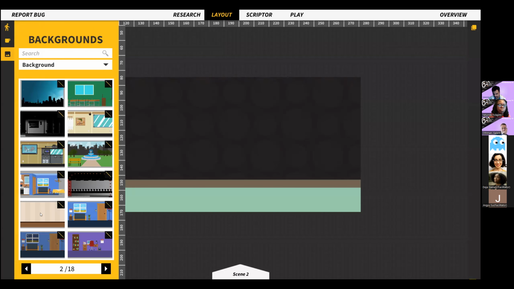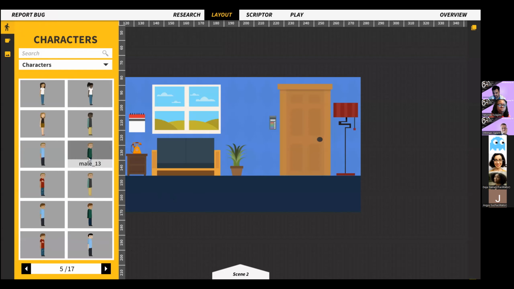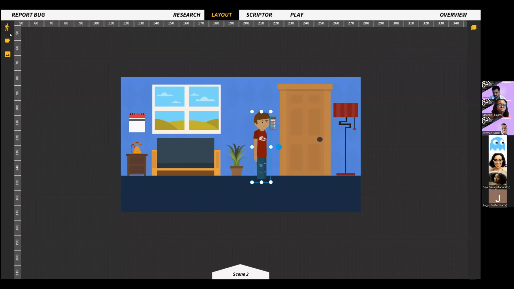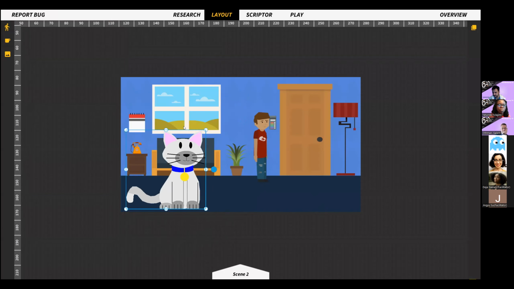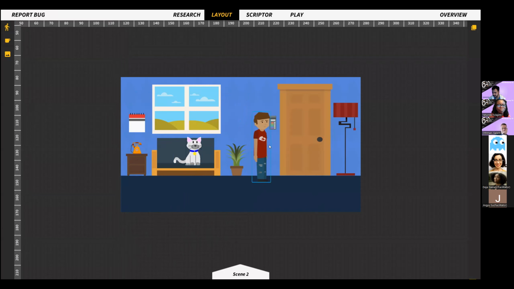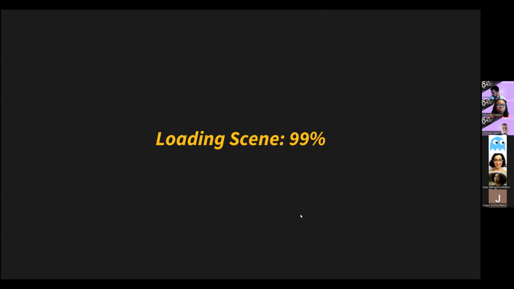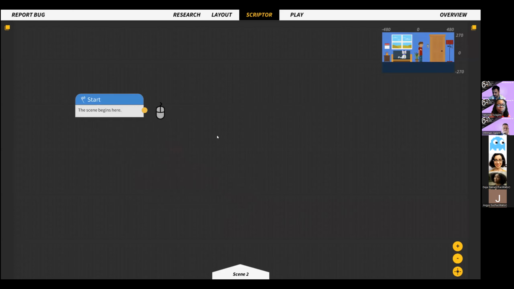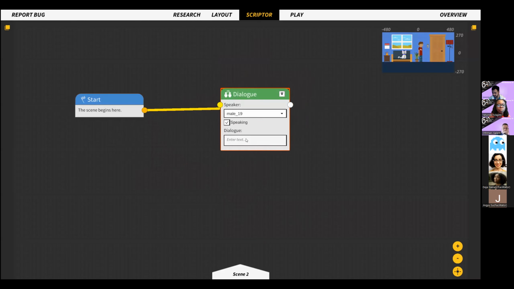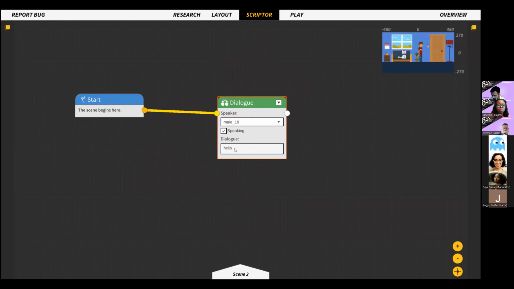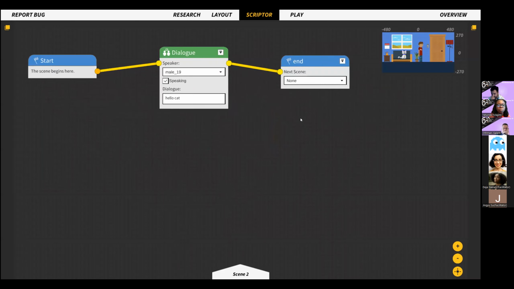Sorry, my internet's a little slow. I'll do this again. I will pick from there a character that I had before, put that here. Ooh, and I will also put down a cat, because why not? Going back to descriptor, I'm going to do this very simple. I'll just add a simple dialogue. It says, hello, cat. And then I'll end the scene because I don't want to make this too complicated. But this is my second scene.